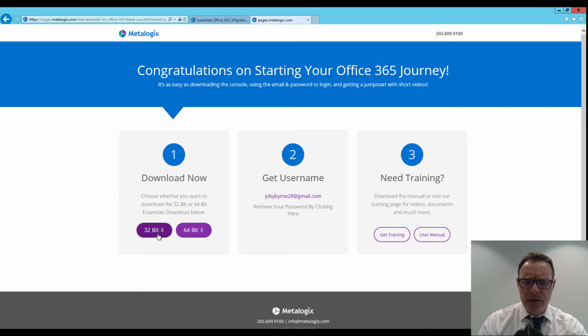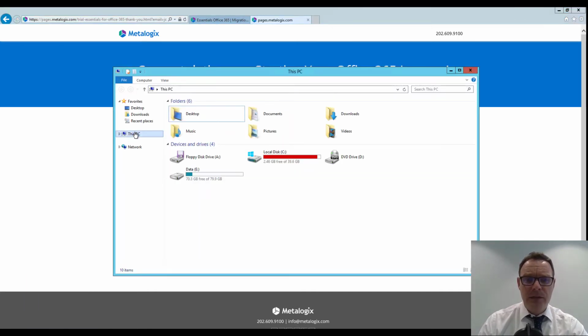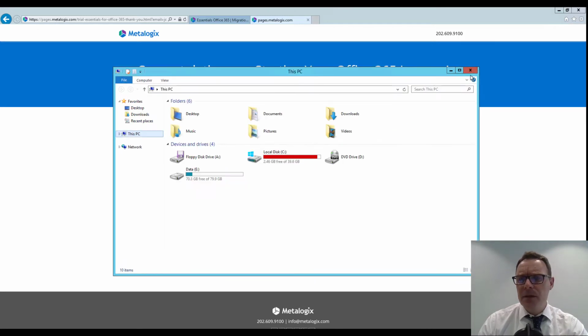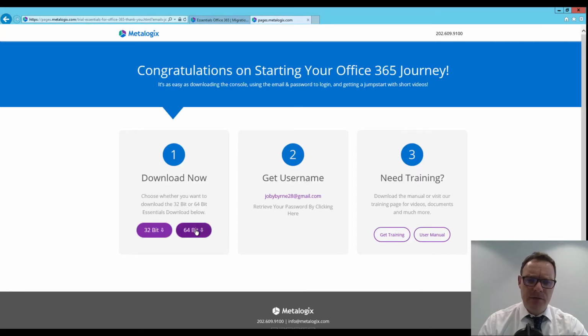Now we have two options here: download the 32-bit version or the 64-bit version. Now to determine which version is most suitable for the computer you're using, if you click on this icon here, right click on this PC and move down to Properties. Under System Type here, it will tell you whether it's a 32 or 64-bit operating system. So I'm running a 64-bit operating system, so I'm going to download the 64-bit version.